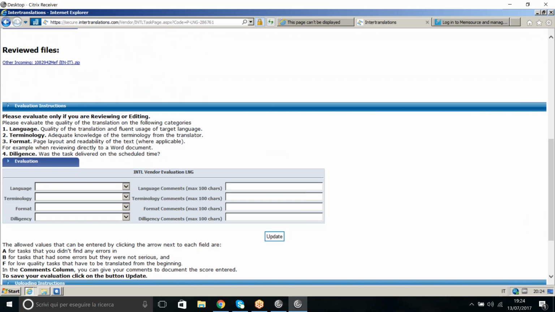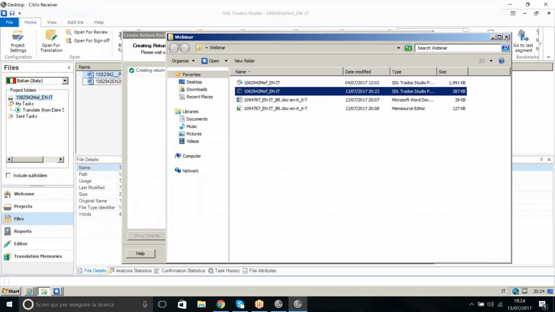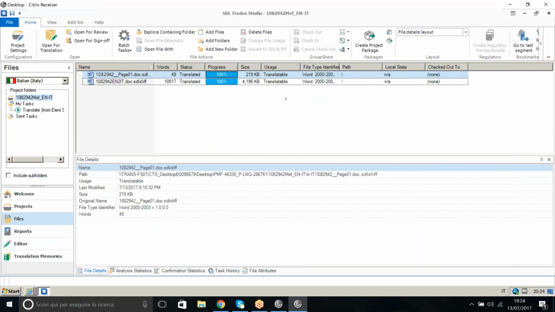I would like to make some final notes now before ending this session about Trados. Sometimes the project manager may ask you to send them another file, that is the SDLXLIF file, because maybe your return package was not created correctly. So how can you do that?